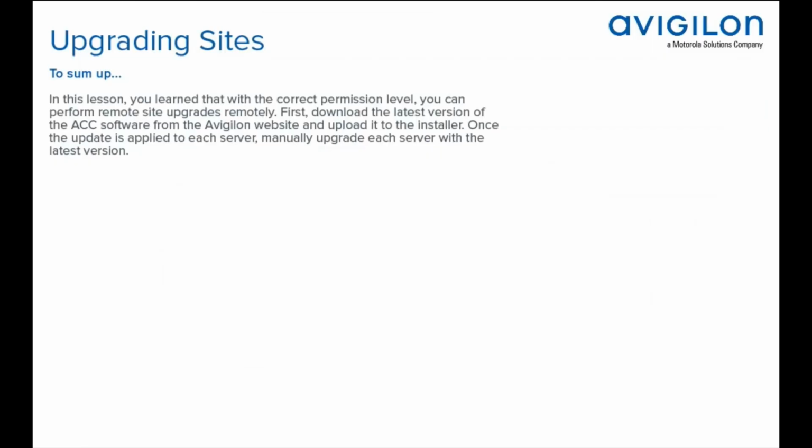In this lesson, you learned that with the correct permission level, you can perform site upgrades remotely. First, download the latest version of the ACC software from the Avigilon website and upload it to the installer. Once the update is applied to each server, manually upgrade each server with the latest version.